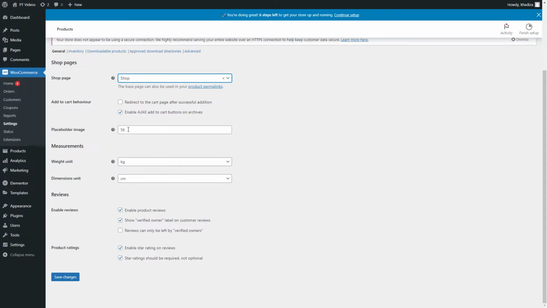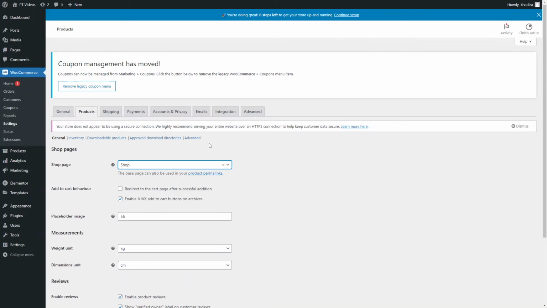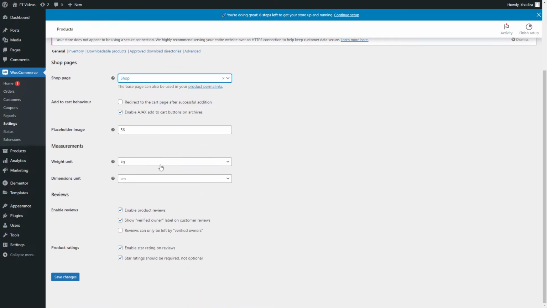Next thing is a placeholder image. By default, a placeholder image does get added to your media library, so that's just set in here. And then you can set the units for the weight and the dimensions as well. By default it's kilograms and centimeters, because the country that we used to set up the address is the United Kingdom, so it's used the measurements for that, but otherwise you can change it manually to other measurement units if you want to.